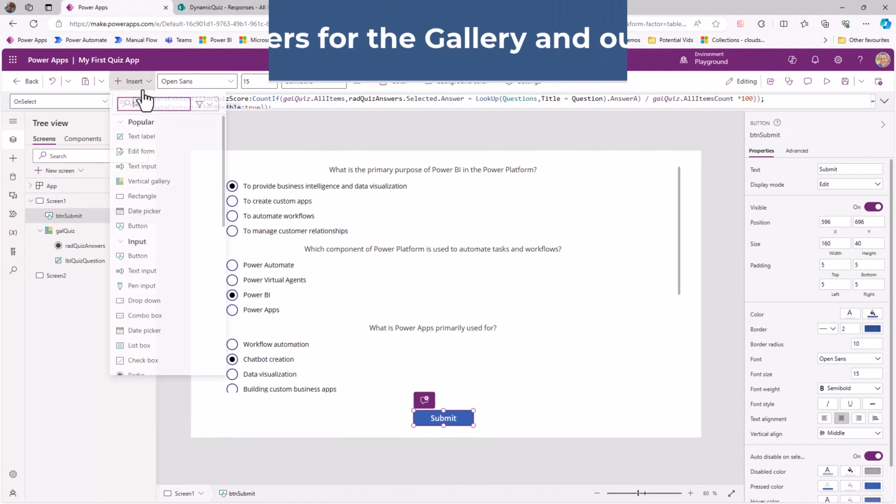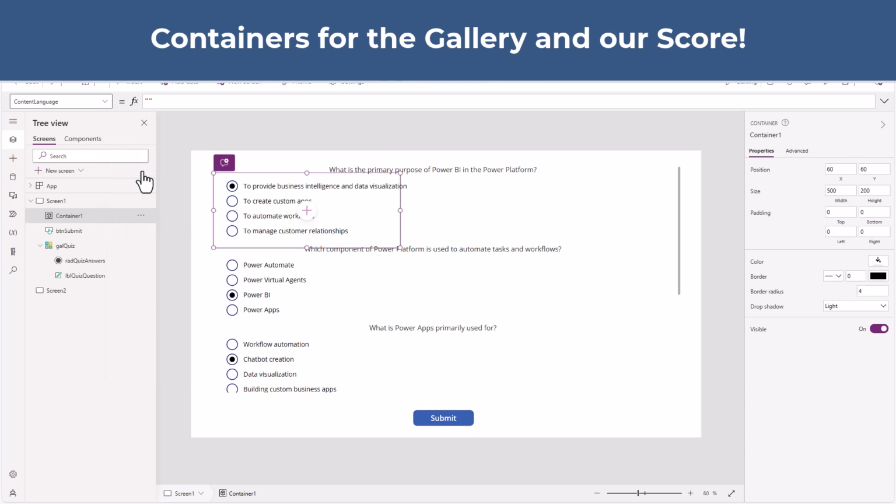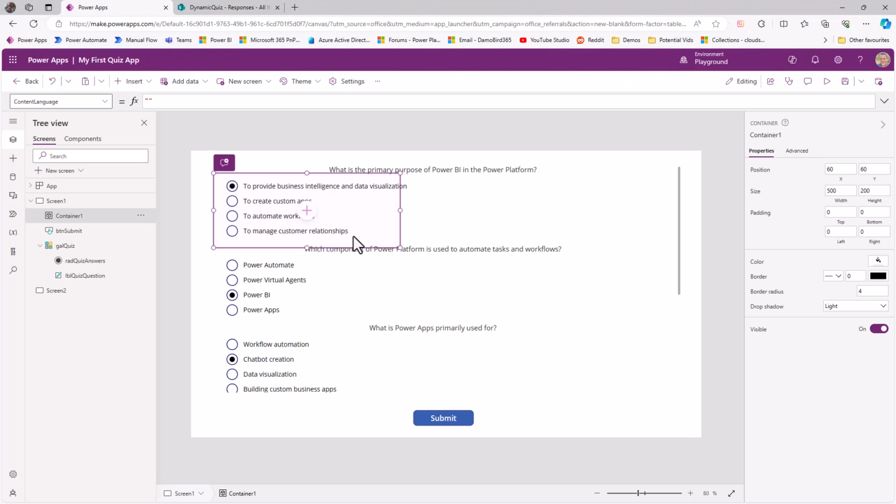So next I'm going to add in a couple of containers, and we're going to use containers to store 1, the gallery, but 2, the pop-up that will tell us what our final score is as a result of completing our quiz. So I'm going to resize that to fill most of the screen, and then I'm going to move the gallery into this particular container.